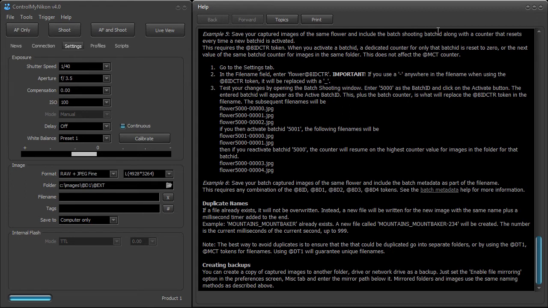Now, the ControlMyNikon version 4 has something new called batch shooting. And this is of use for high volume photographers. And this could be if you are a product photographer and you have 100 products you need to shoot and you have to ensure that their file names are correct and their folders are correct. So when you submit those images to someone, that those file names have meaning to the recipient. And it allows you to properly keep a catalog of these captured images.